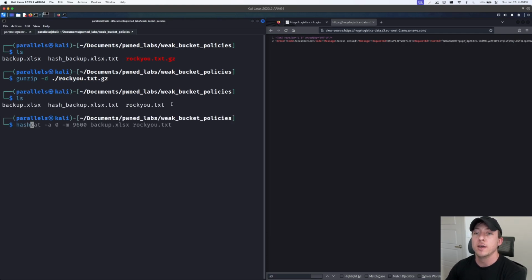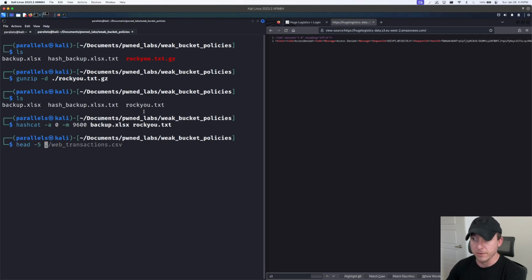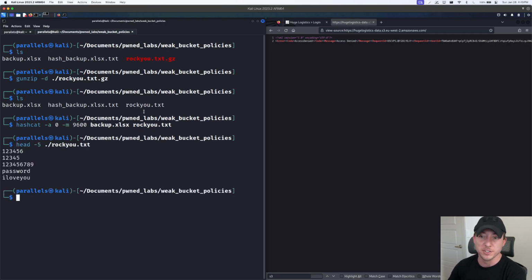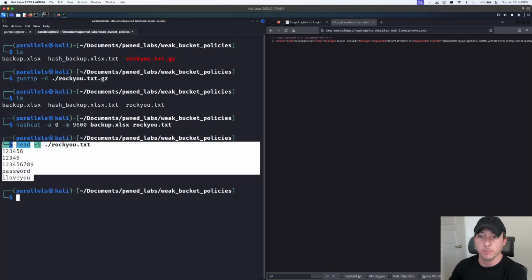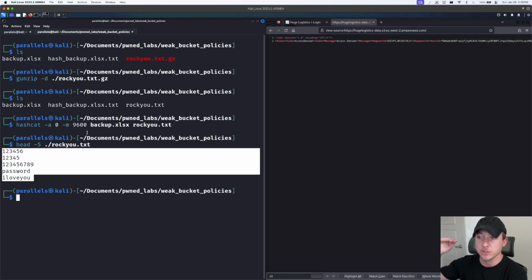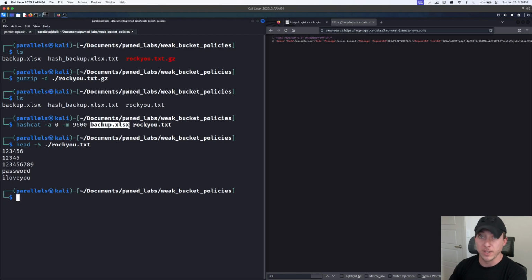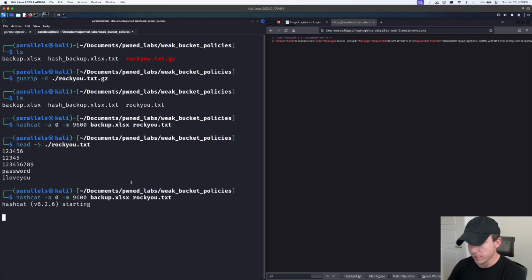All right, so again, hashcat, we're going to run this command. So let me actually show you. I'm just going to do a head for the first 5 lines of rockyou so you can see what's in there. It's just a bunch of random passwords. And so hashcat's going to go through and select each of those one at a time until it's able to crack the password, as long as our password exists in that file. Okay, so hashcat, and we're going to crack that.